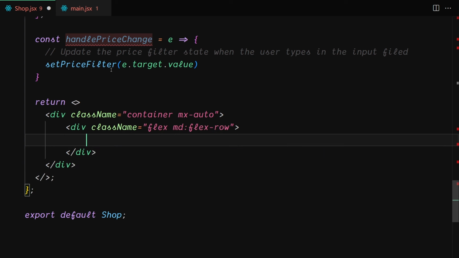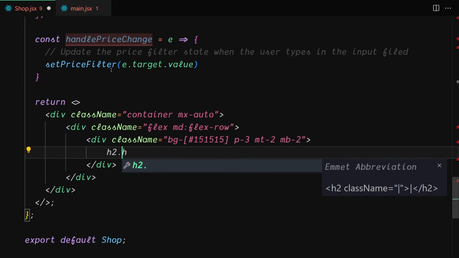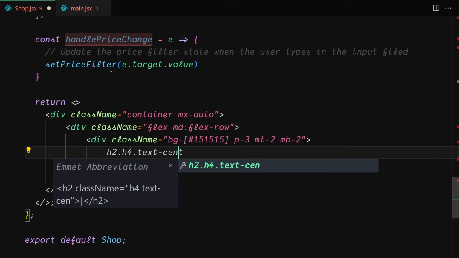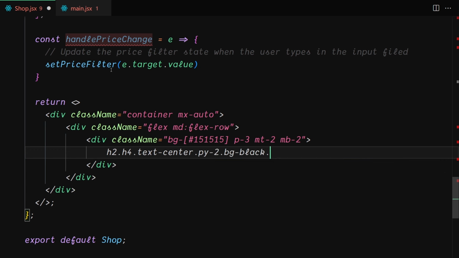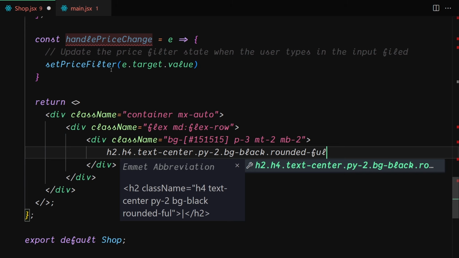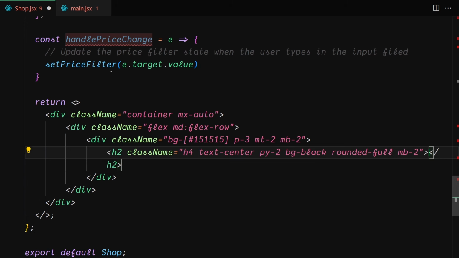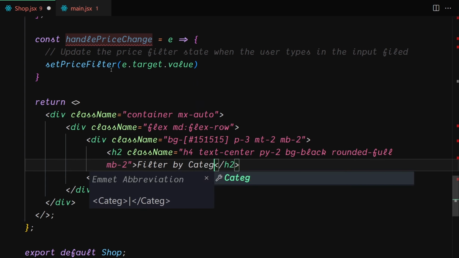And now inside there we are going to be also creating one more div with the background color of this 151515. And I'm going to also specify padding for all around will be set to 3, and margin for the top will be set to 2, margin for the bottom will be set to 2 as well. Now here let me just use h2 with the class of h4, and also text will be set to center, and the padding for the y-axis will be set to 2, background will be set to totally black, and also rounded totally full. For the margin bottom we are going to be just using 2, and filter by categories.